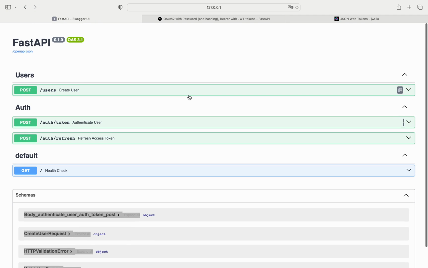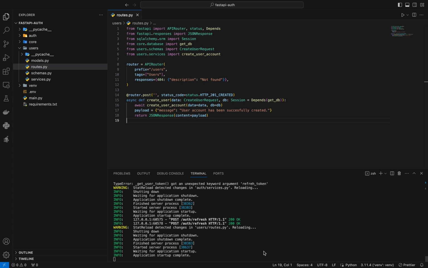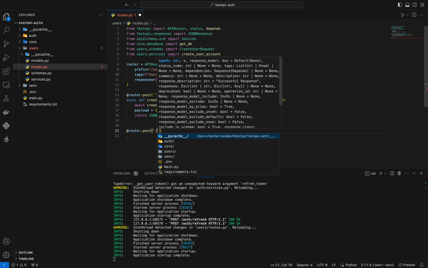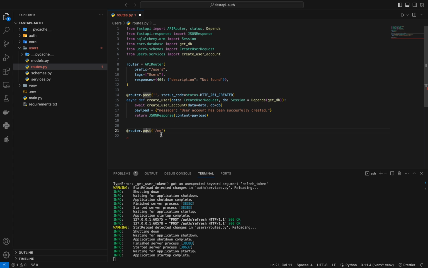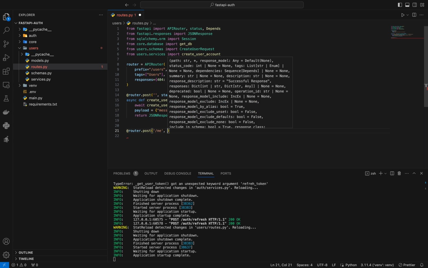Okay, so what else is left? Now we need to create another API, that is user slash me. I'm inside the users folder and inside the routes file. Here we need to add another route, that is slash me. So let's create that. We can say router dot post, and slash me. You can also add a get one, it doesn't matter, it will work in both cases.